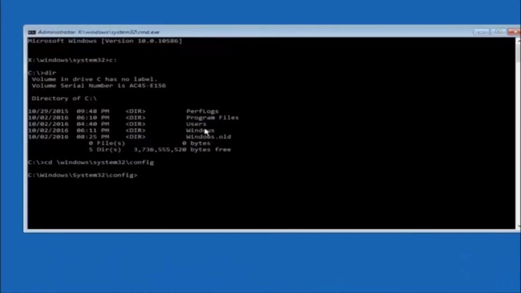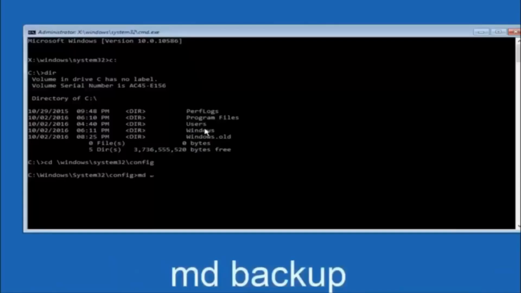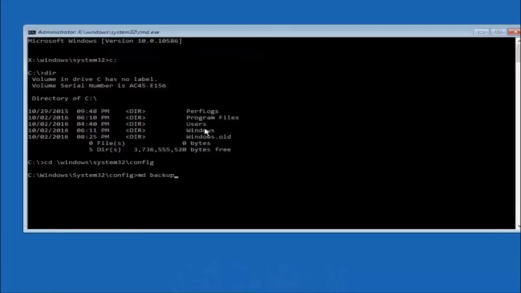So now you're going to type md space backup. If you've seen other tutorials, it might also say to put down md backup. That's because the backup name is pretty common when you want to back something up. So you can name this whatever you want, it doesn't have to be backup. So if you've already made a backup folder in the past, you could do backup1, for example. Once you're done setting the name you want the backup to be called, hit enter on your keyboard again.